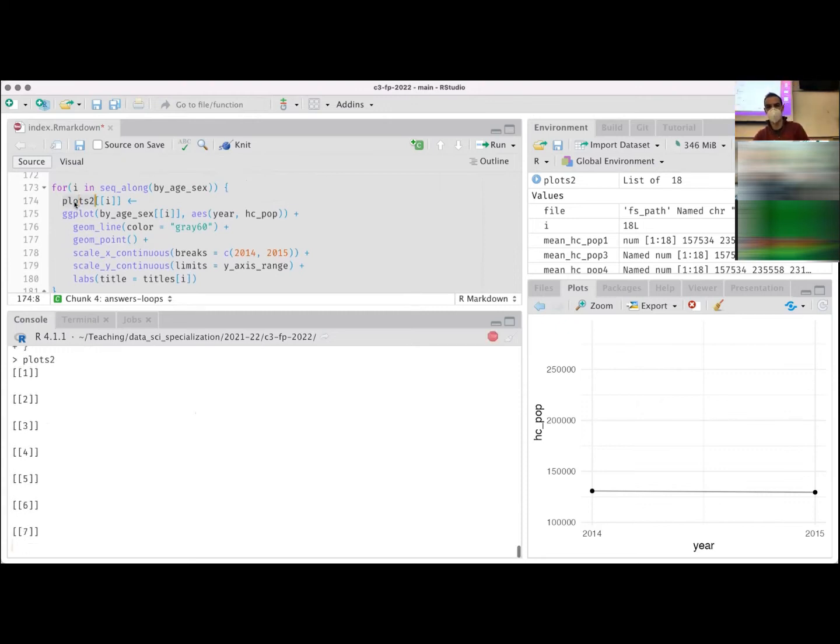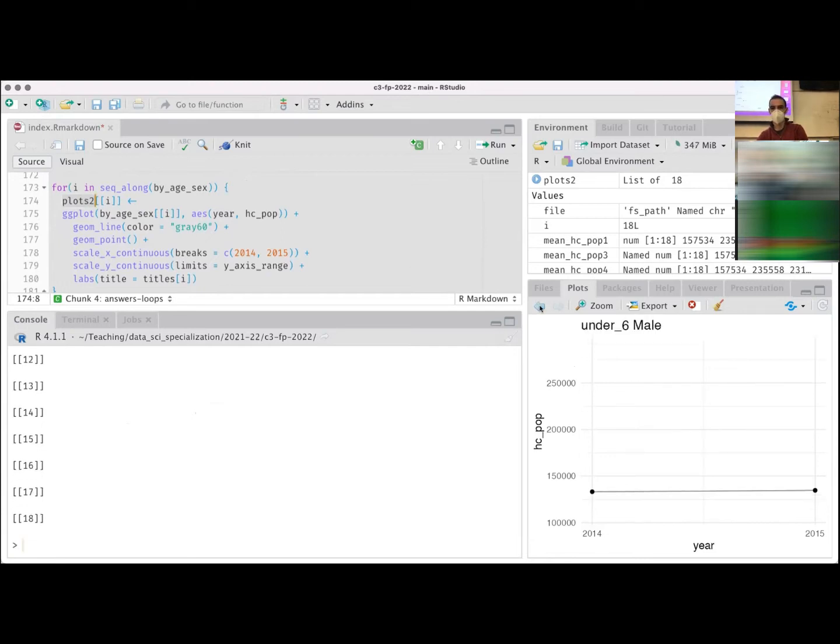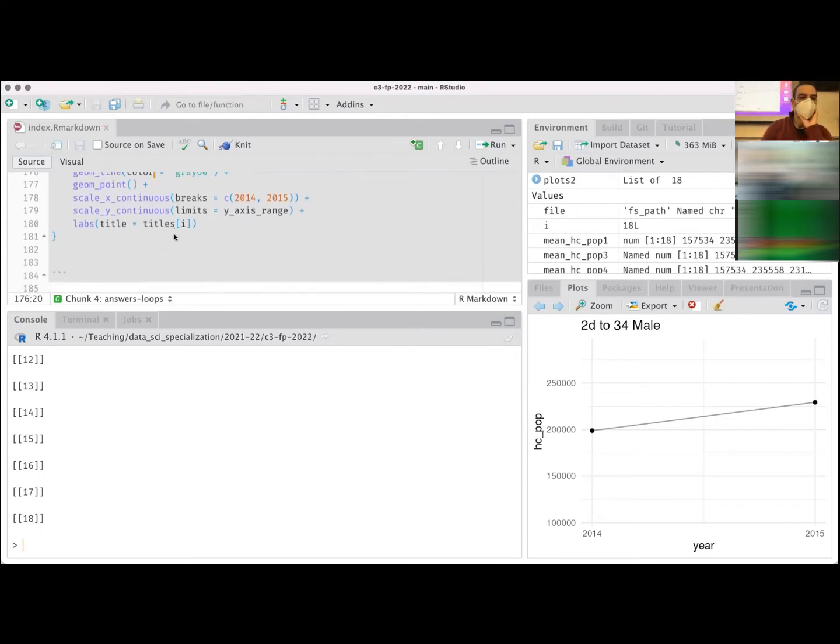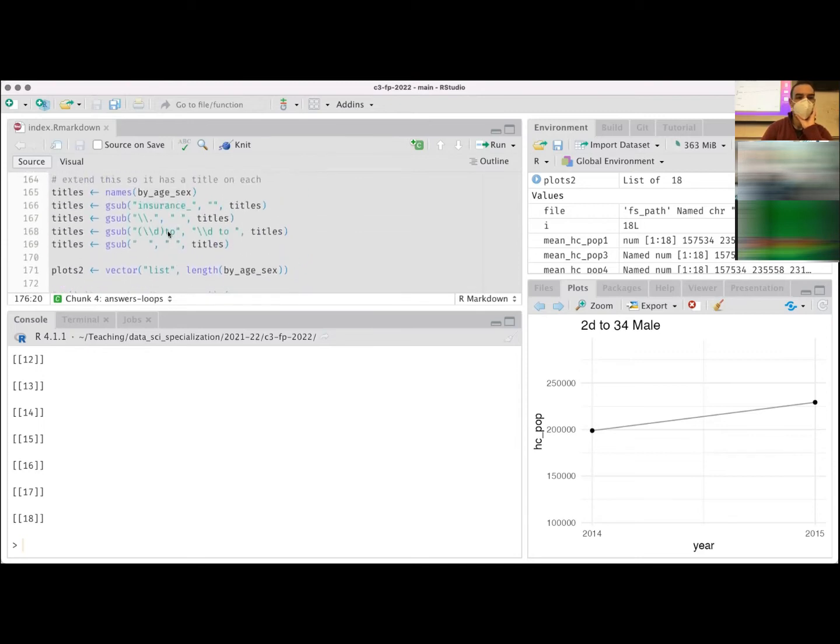We can look through them. And under 6 male, 75 plus male, 18 to 17, that's not great. So I did mess up on the titles there, but whatever. You get the idea, right? Okay. Any other questions? Okay. What did I do with that? Oh, this is supposed to be 1. That's why.